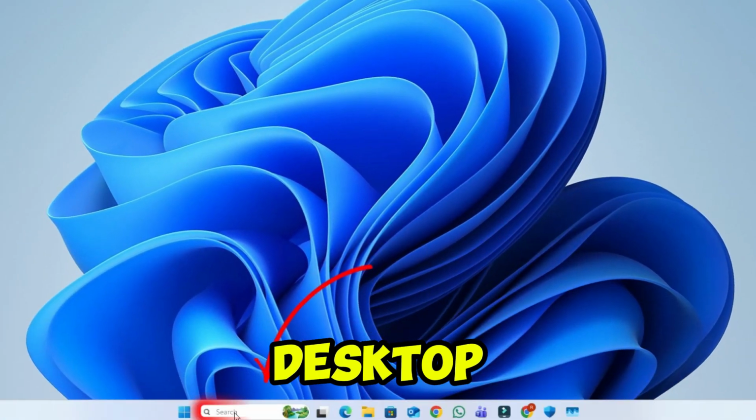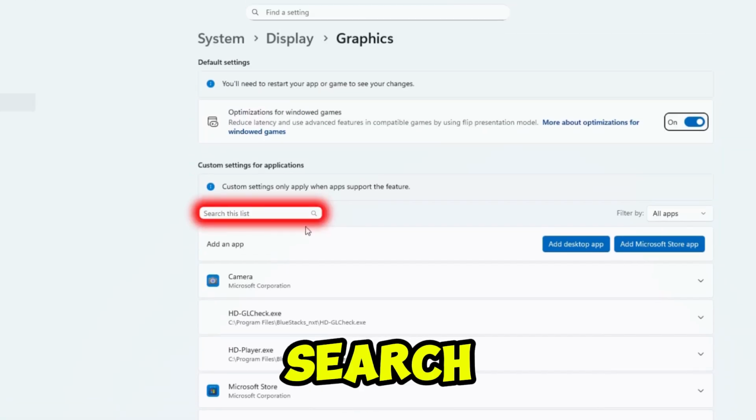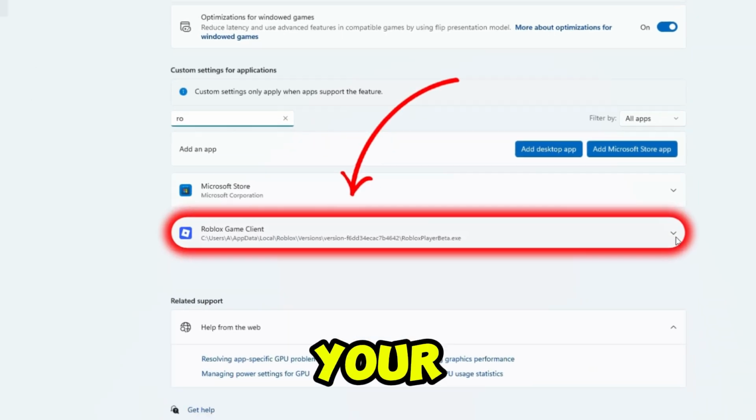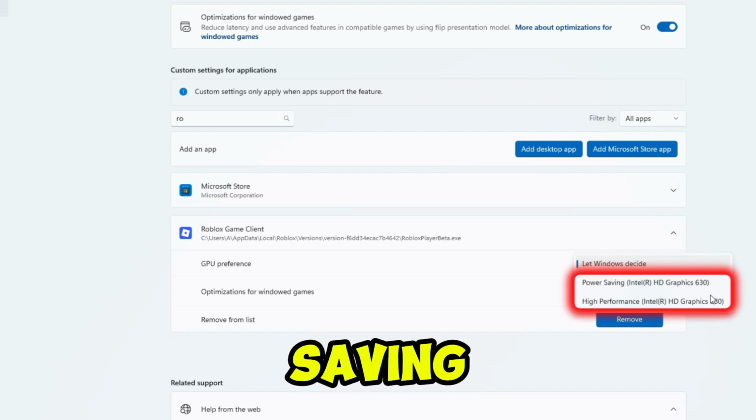From your desktop, again go to search and search for graphics settings and open it. Here in the search bar, search for your game. In my case, Battlefield is not downloaded yet, so I will search for Roblox. Then click on your game, click on GPU preference or option and select either power saving or high performance, whichever works better in your case.